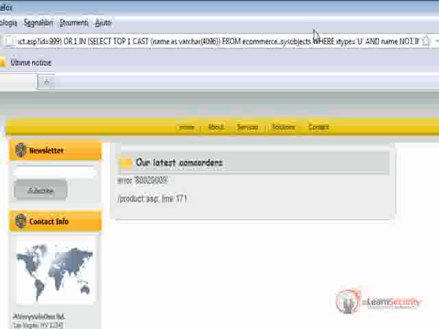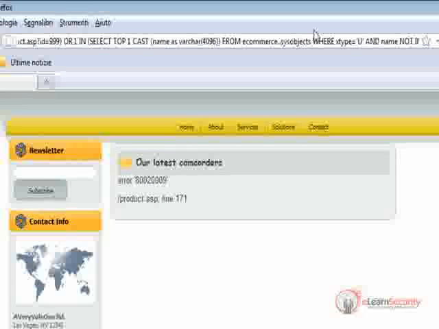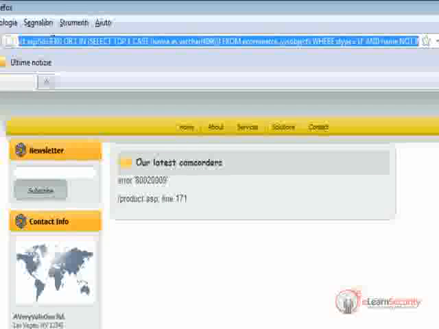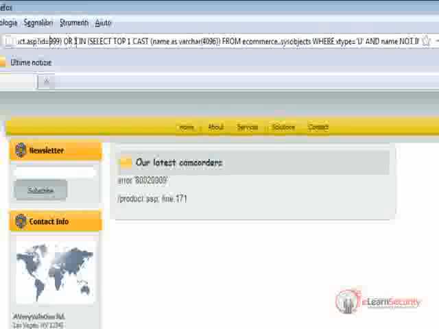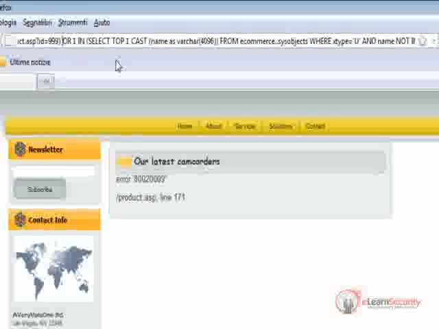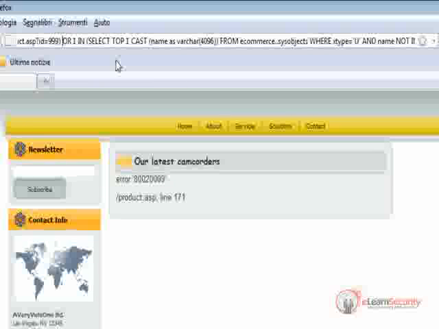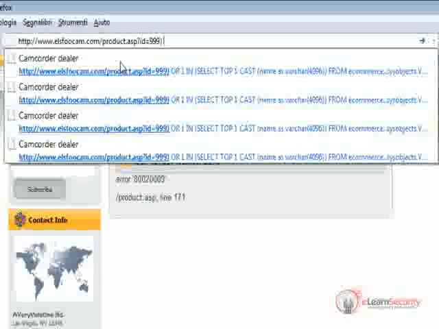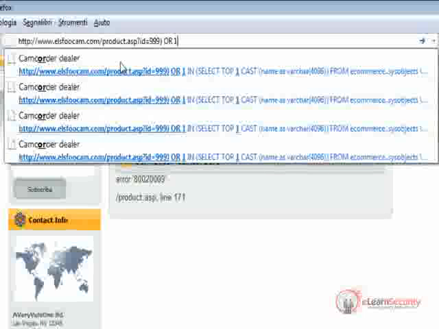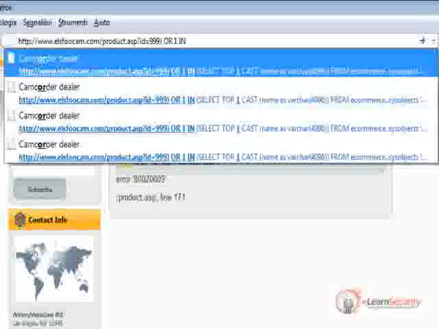To do this, we will use the same technique we used to get the table names. So up in our query, we leave the 999 with the closed parentheses after it. We're still going to use an or one in, and we will always select the first record within the select top one, and then we'll do the cast query.